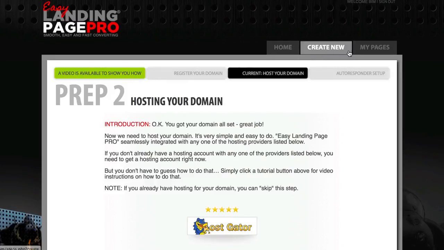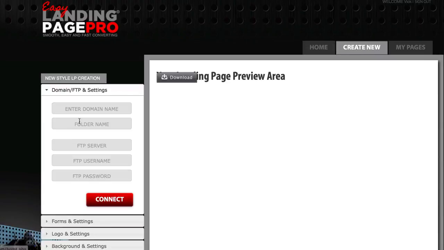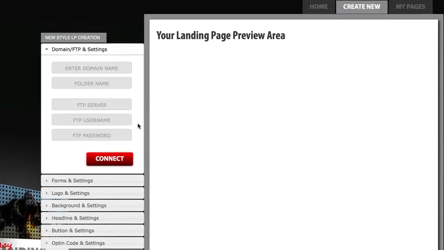Now once you have that stuff taken care of, you will go ahead and click on Create New. This is where you are going to enter your hosting information, like the domain name that you got and your folder name. If you want to put your landing page in a folder, let's say makemoneyonline.com/test, then you would put test here. That would be domain name slash and then test.